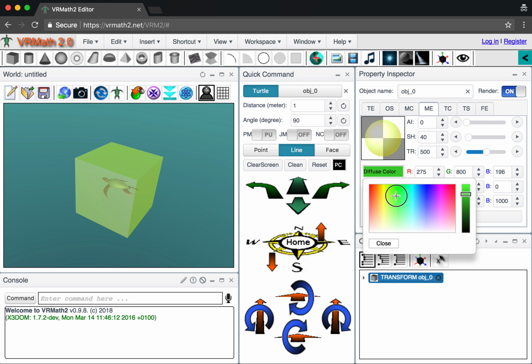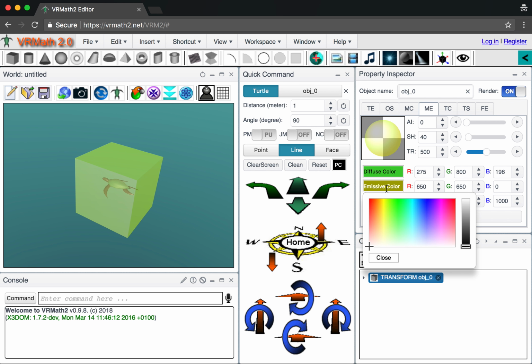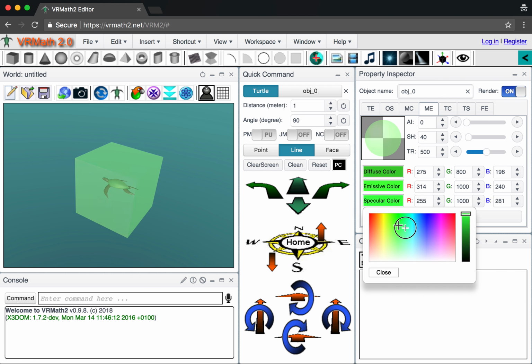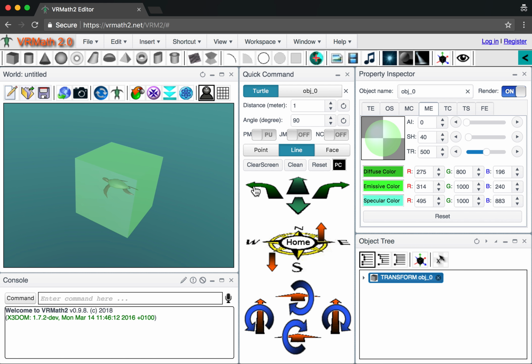Now each material has a diffuse color, an emissive color, and also a specular color. Just try it out and see until you find the color you like. This is the Material Editor where you can customize that. The material setting actually has a total of 6 different color settings. So that's the Material Editor.